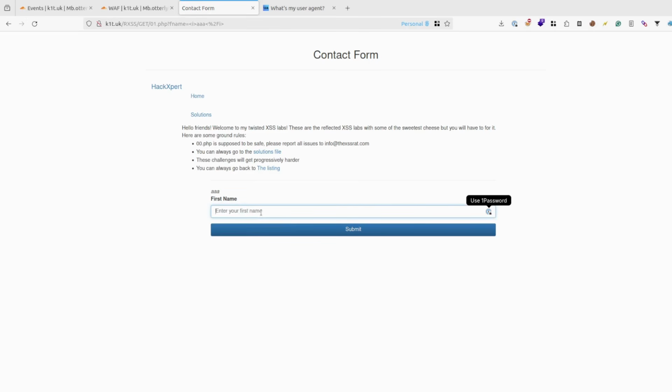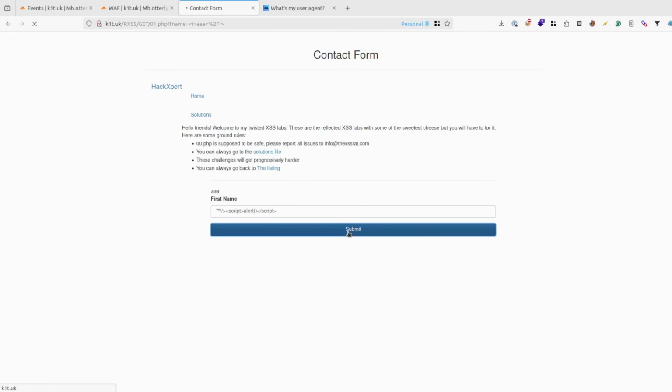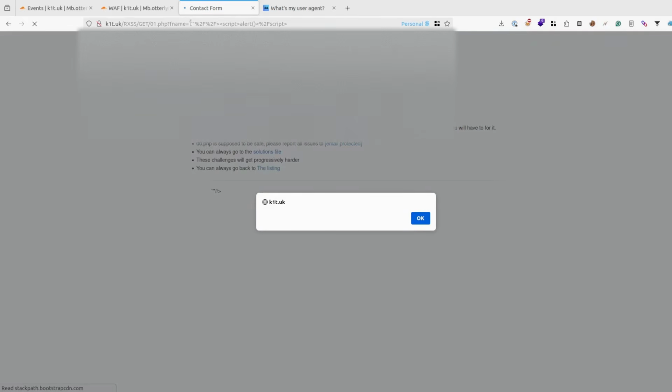So the next step is to try to use script tag. So if we try like this, what I like to do is also include this one. Sometimes it's good to escape the context. So if I hit submit, as you can see, it passes to the query and it will be reflected back.